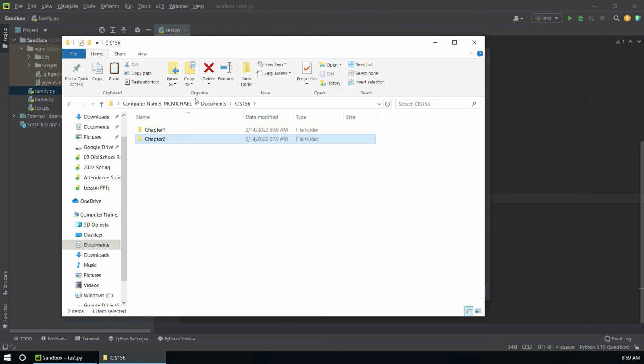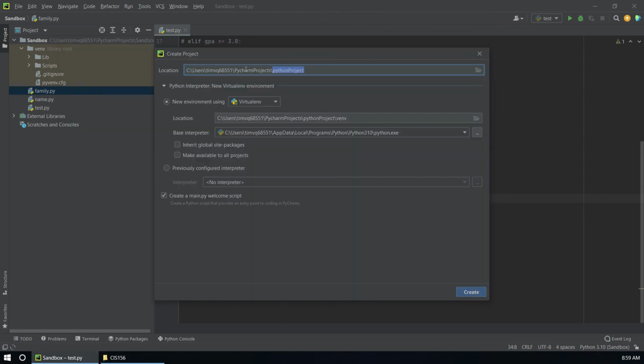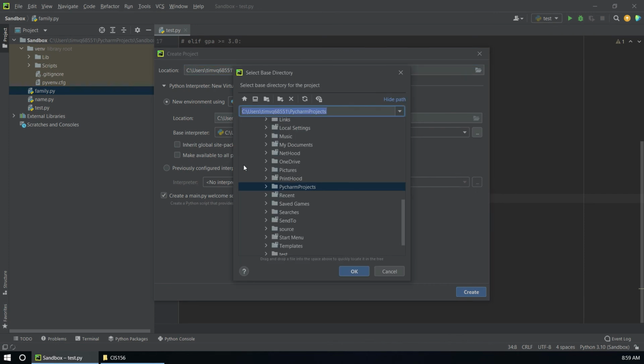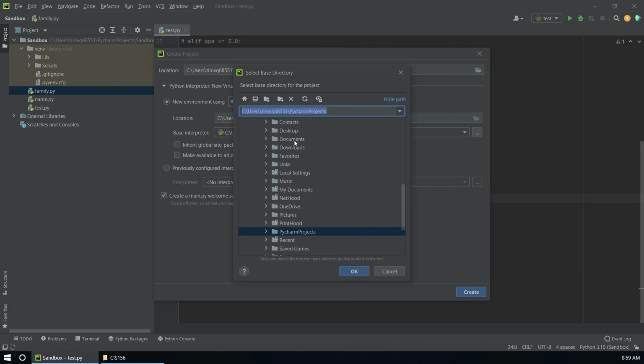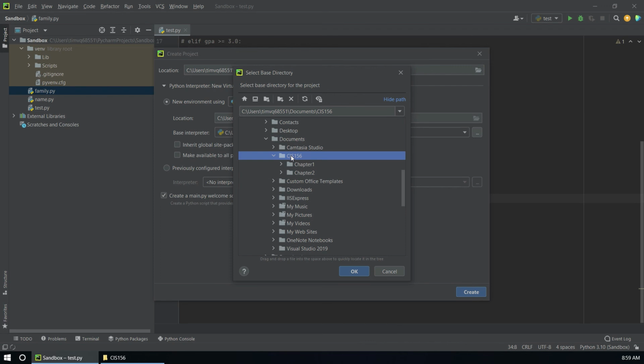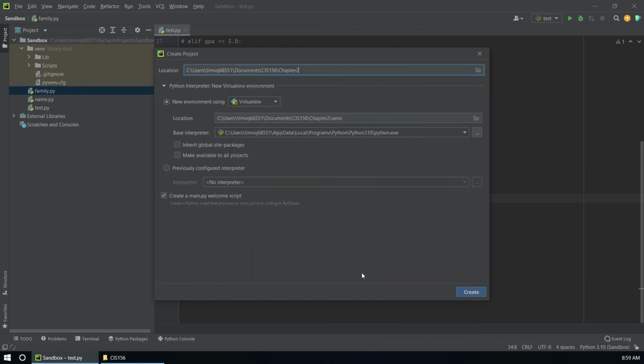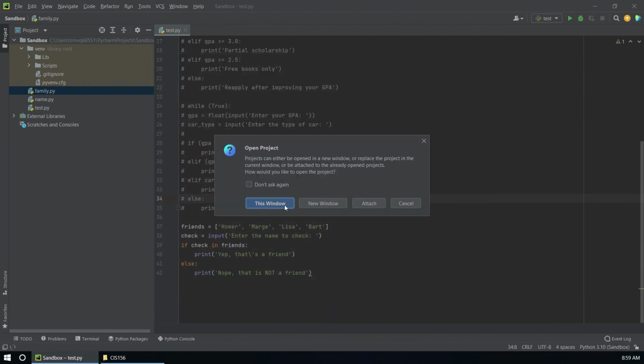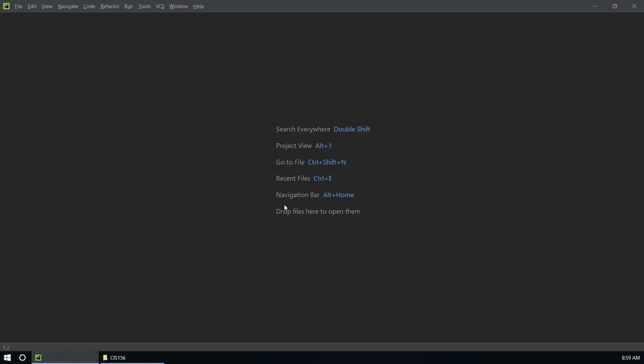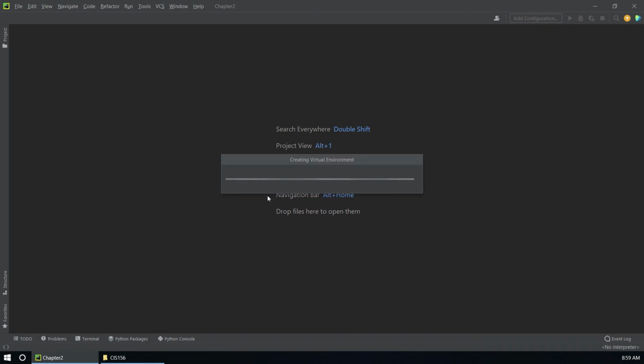And then when I make my projects, I'm going to select the appropriate one for where I want to work. So I'm going to go to CIS 156. If I'm on chapter 2, I'm going to go in there, and now I'm going to hit OK, and it's going to create my project in that folder. And now I know that it's going to be in the right spot, or I know where to find it when I have to go submit it.